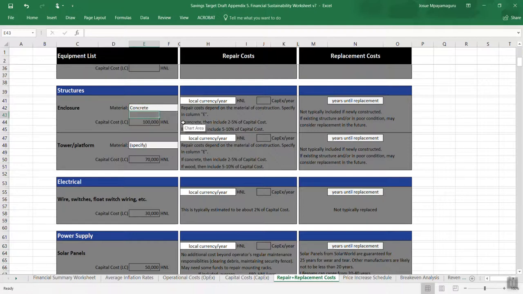And then you can see further, the guidance here is if concrete, then include 2 to 5% of the capital cost. Now here's where you actually have to determine how much repair cost is going to be incurred on a yearly basis. Wow, this is a hard thing to estimate. How do you know how much material the operator or the project is going to have to buy over the next year to repair the concrete structure?